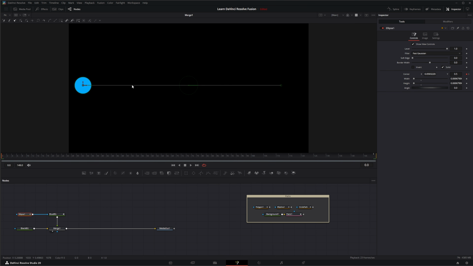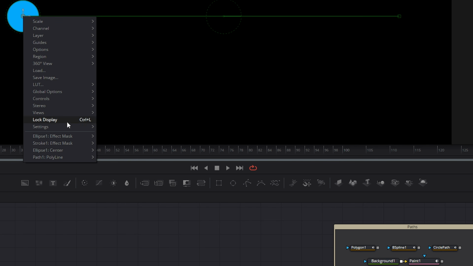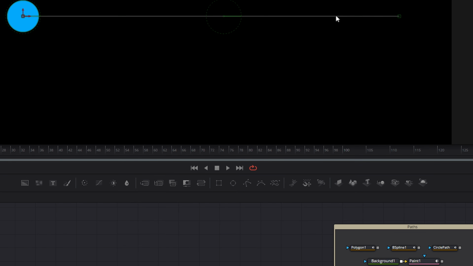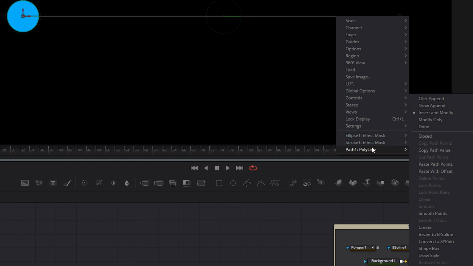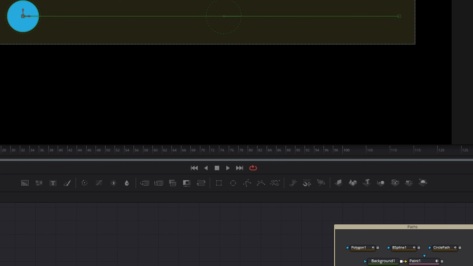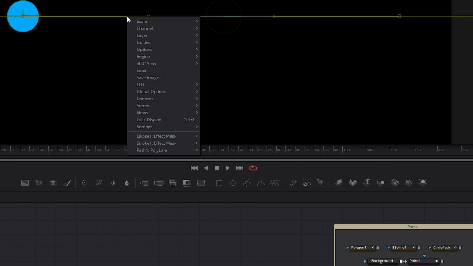Now, if I right click in here, just watch what you're right clicking on because the menu system is going to change. So if I right click on our ellipse, we're getting stuff for an ellipse down here. And I'm talking mainly down here. So we have the ability to change stuff on our effect mask for ellipse, our stroke, our ellipse center, and our polyline. And if I just click on our line, we're mainly worried about our little polyline options over here. So let's go ahead and select our little polyline here.